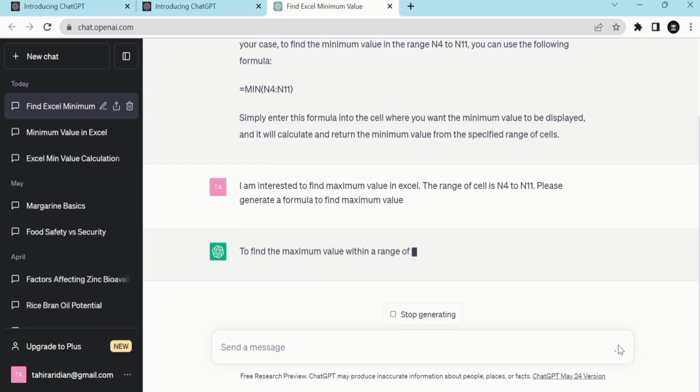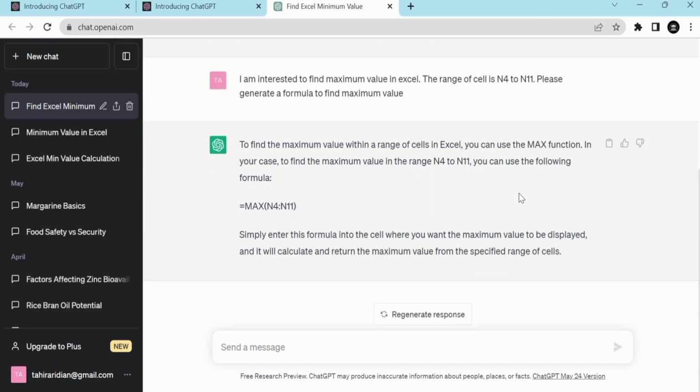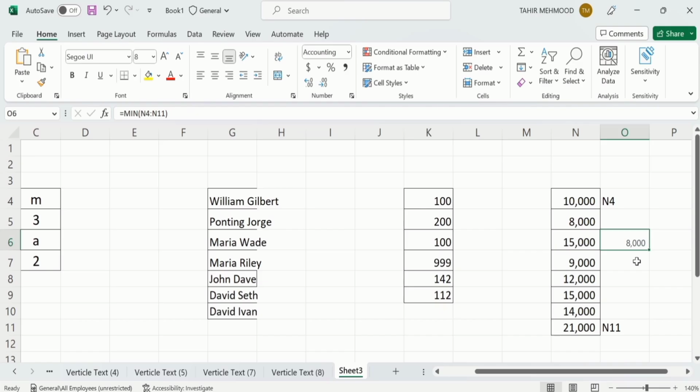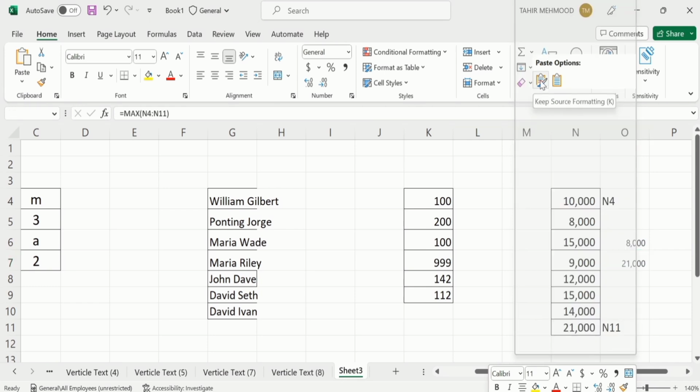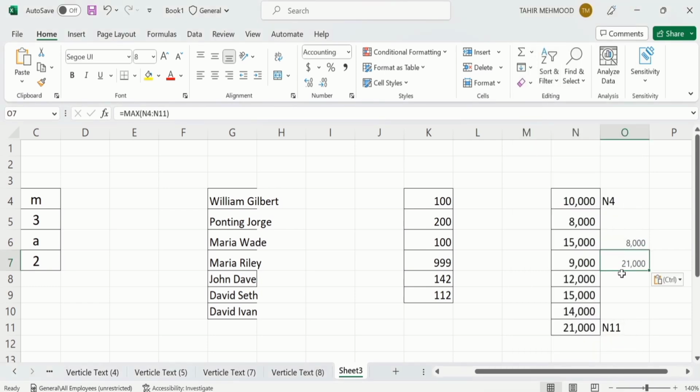Now you can see here ChatGPT is creating the answer to our question. And here is the formula. Just select this one, copy this one and paste it in your Excel sheet. I want to display the result in this cell. I will select this cell, right click, and paste it here. Now you can see here the maximum value is 21,000. So by using these techniques you can easily solve your problem. This is the basic technique.